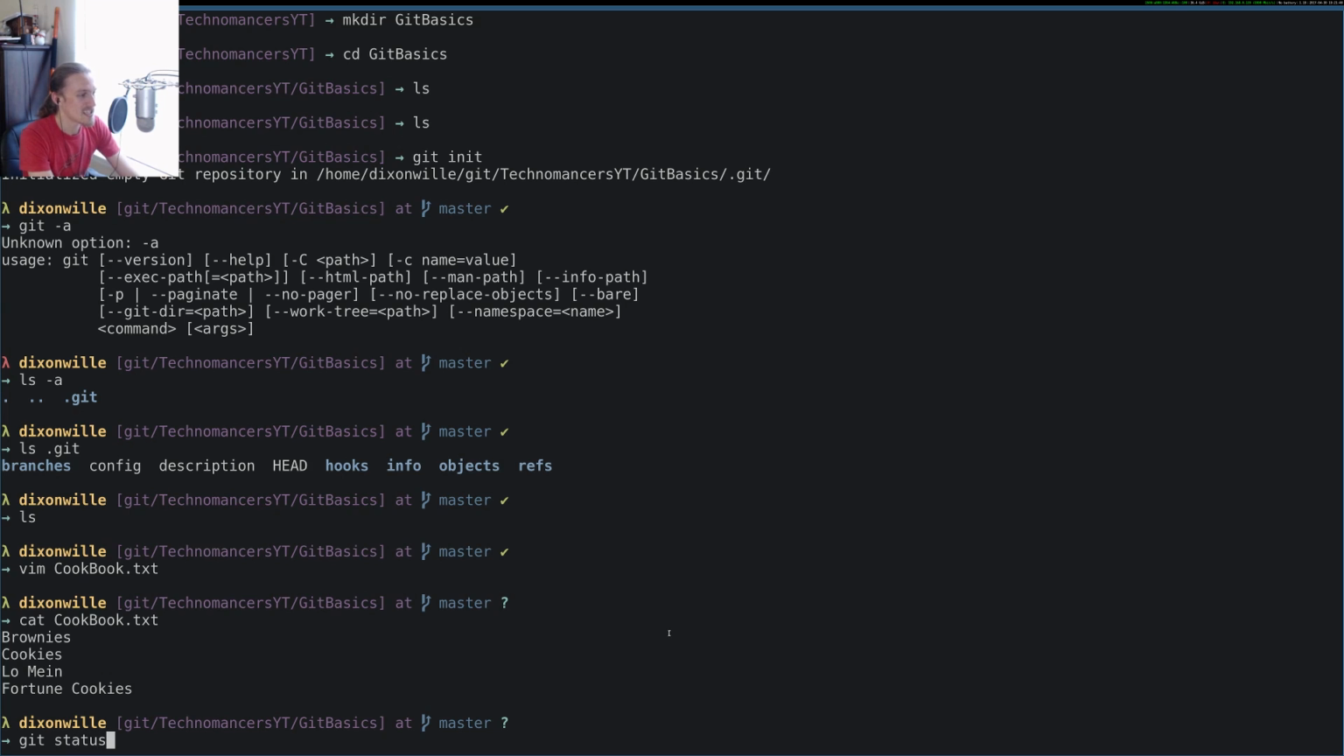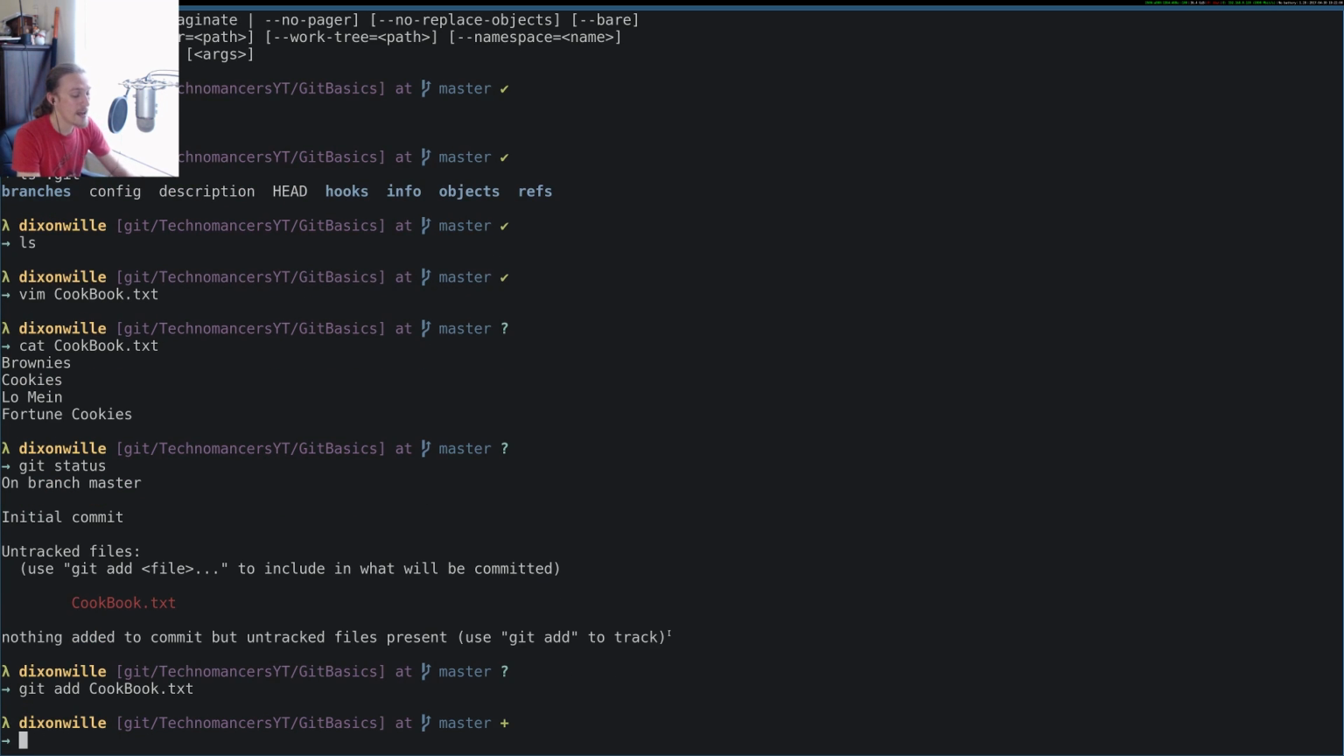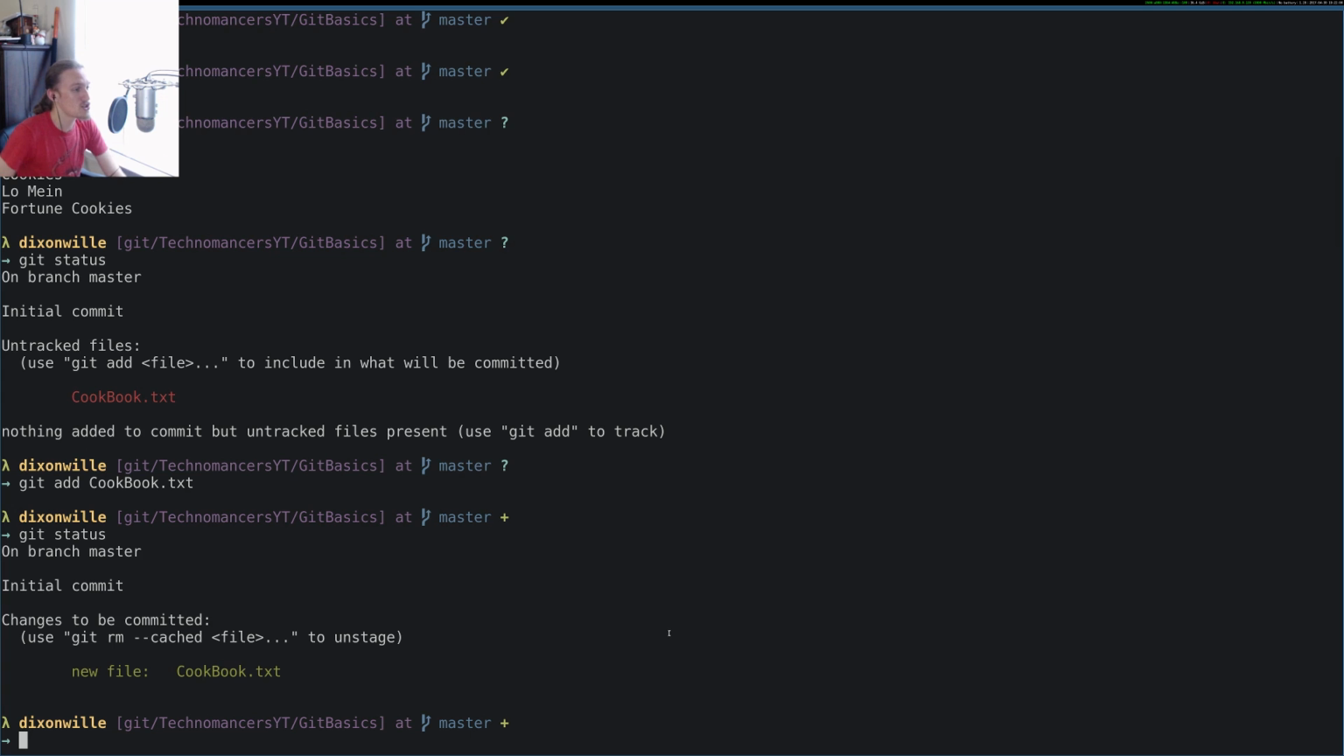Now, if I do a git status, this shows me the status of what I'm currently in. And you'll see there's an untracked file called cookbook.txt. That means that Git doesn't know about this file. It's new, it doesn't know what it is. So we're going to add it so that Git knows what it is. And now it is staged. If I do a git status again, you'll see changes to be committed. This is in the staged area. It's going to create a new file called cookbook.txt.